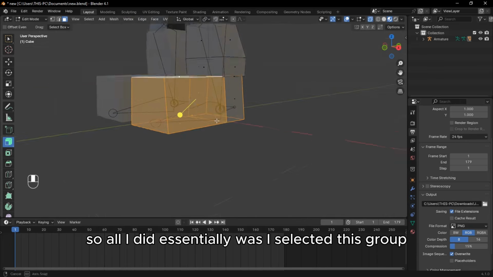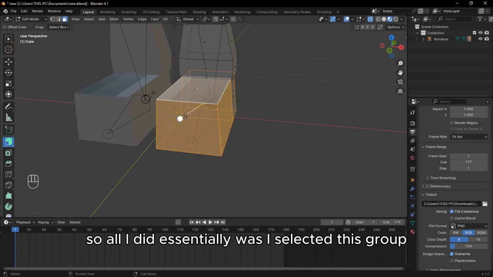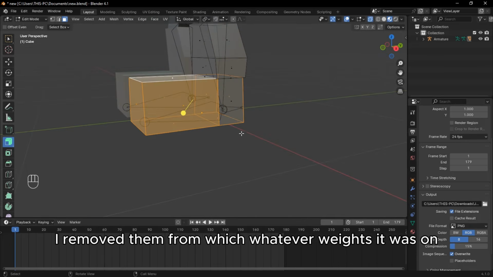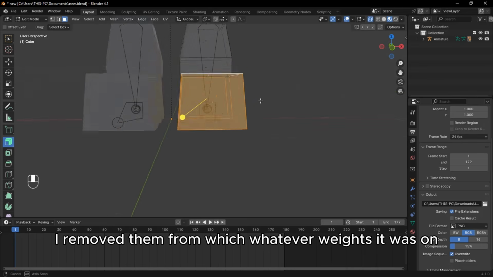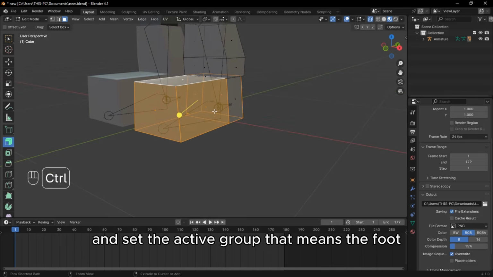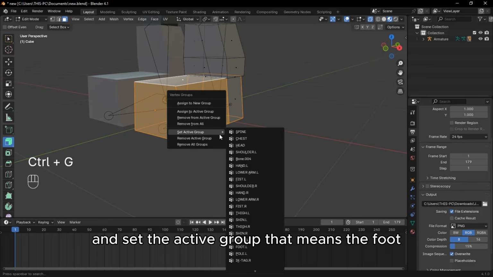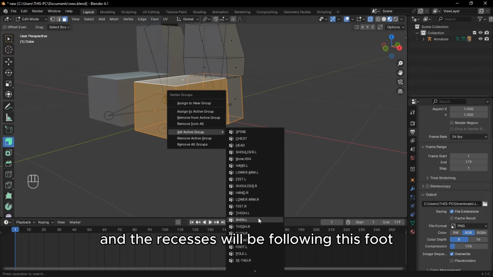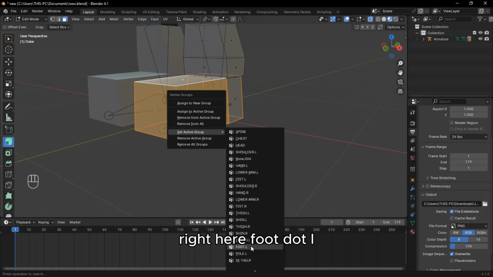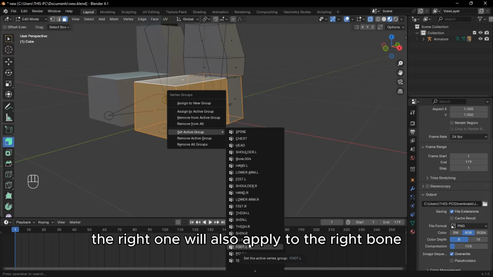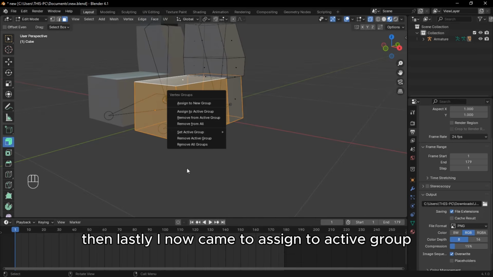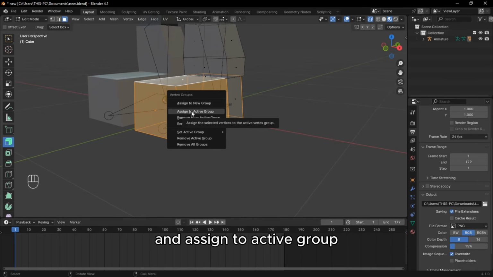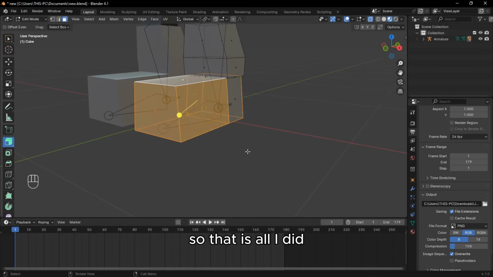So all I did essentially was select this group and remove them from whatever weights they were on. I clicked Ctrl G again and set the active group. That means all the faces and the vertices will be following this foot right here, foot.l. Now remember, we're symmetrized, so it doesn't matter. The right one will also apply to the right bone. Then lastly, I came to assign to active group. So that is all I did.